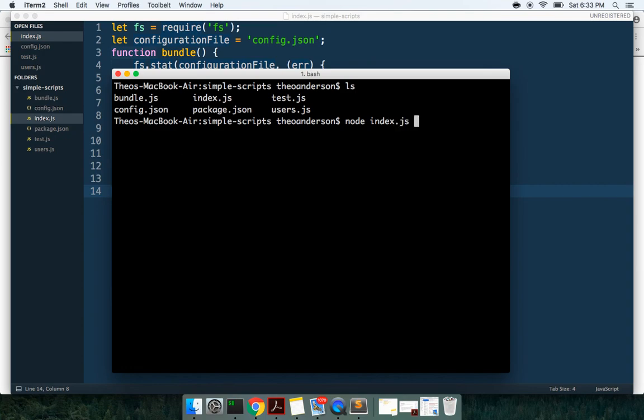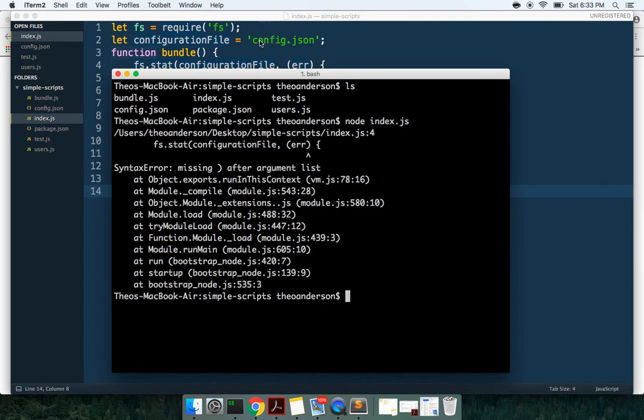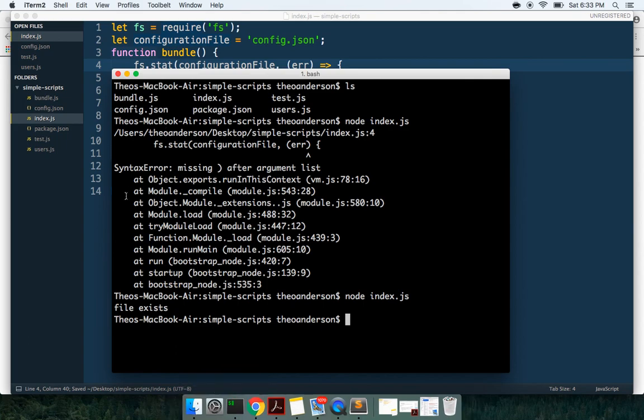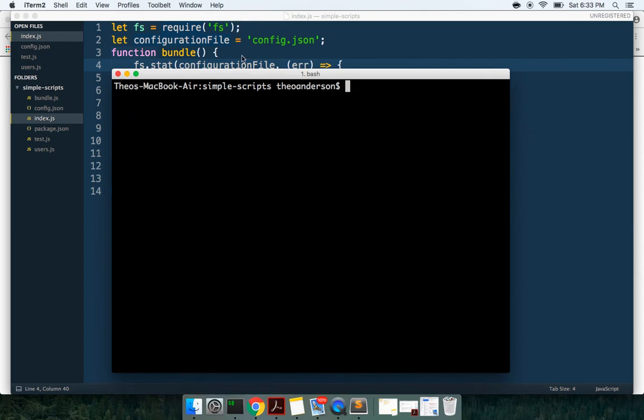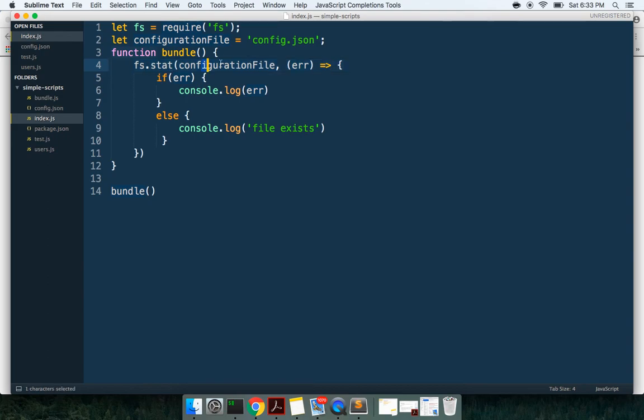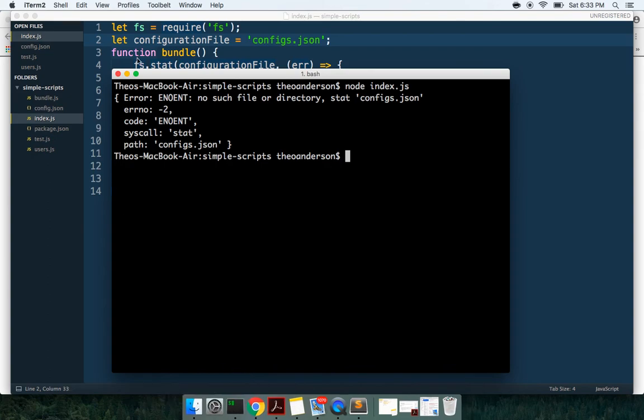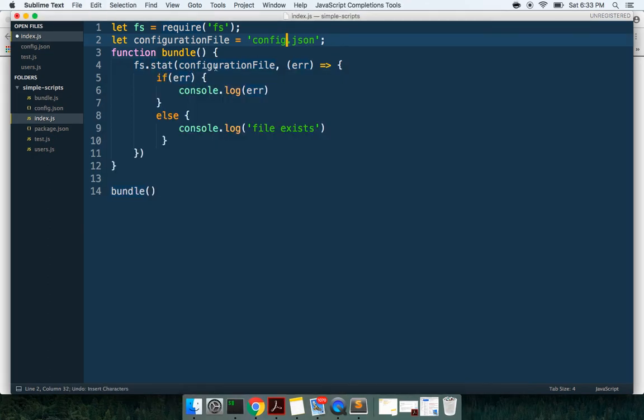node index. And it's missing an argument. I forgot that. File exists. Okay. But, and again, this is just ES6 syntax. This is comparable to saying function without the arrow. Let me try and change this config.json to configs. And let's run this again. And there we go. No such file exists. Okay, cool. So that works. Very simple error checking right there.